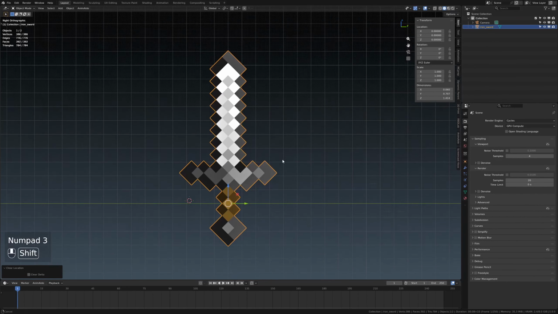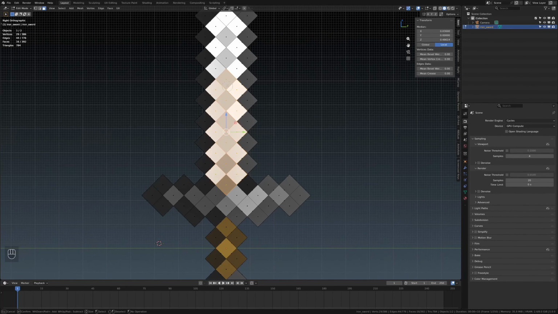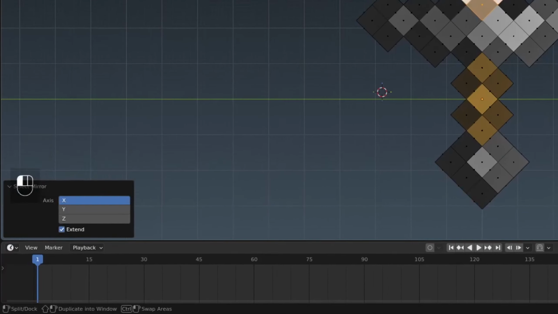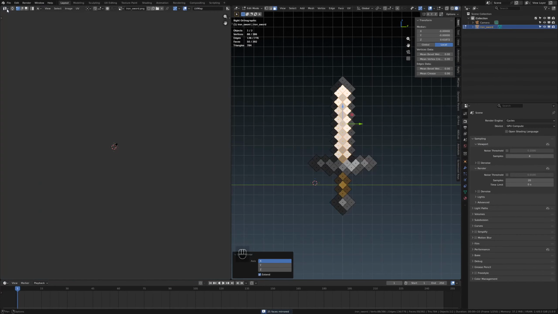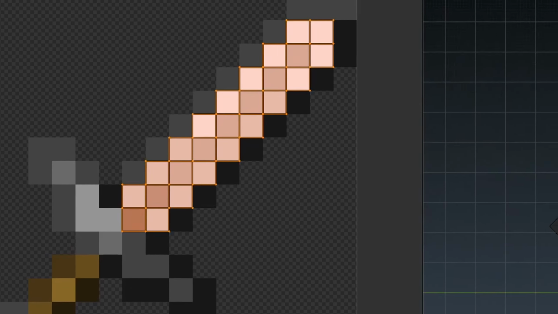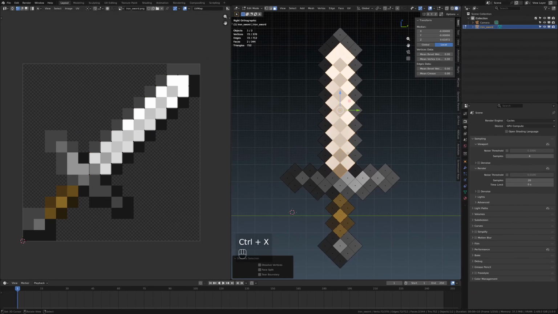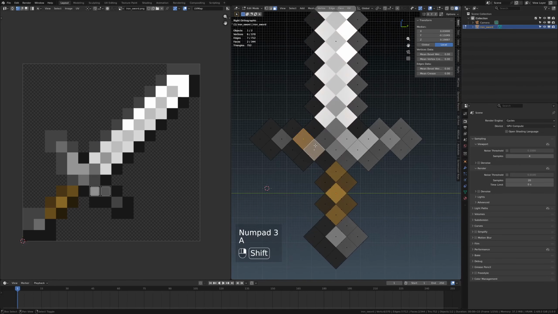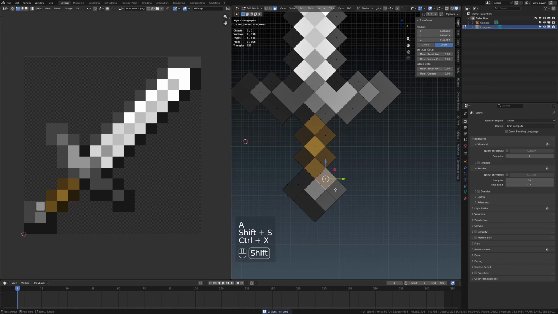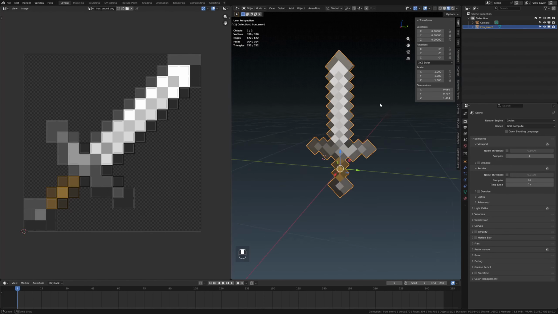To simplify the mesh, select the faces to combine on one side, press Ctrl Shift M to mirror it to the other side, and check Extend to keep the existing selection. In the UV editor, select all, and Shift S to snap to pixels. Now Ctrl X in the 3D view to dissolve the faces. Repeat that step for other faces. If you select too many at once, some might not combine properly, so you have to select them individually.